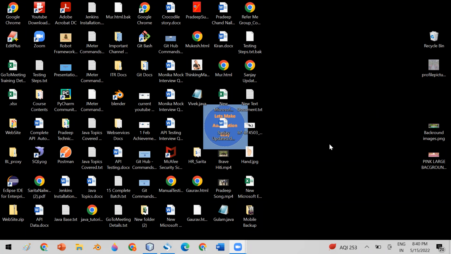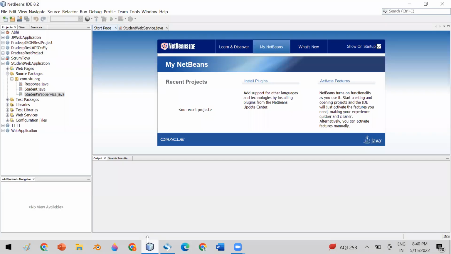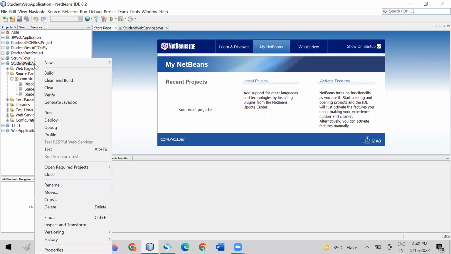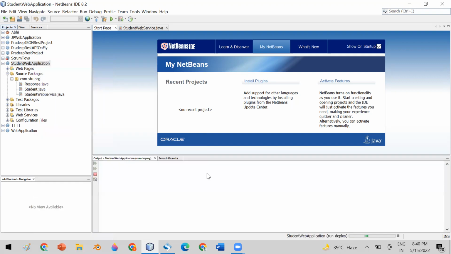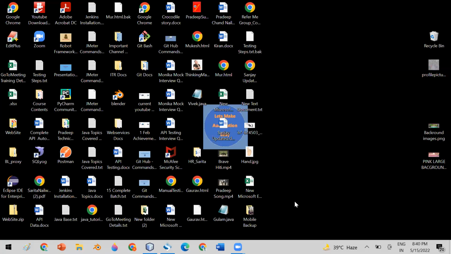Okay. So again, I'm saying that whenever you want to use my API for your testing purpose, every time you open your system, you have to open NetBeans again and deploy the services, because when your system is shut down, your server is shut down. So every time you have to do this. Pick any service, student web application, click on deploy. Is it okay? This is the usual practice when you open your system.